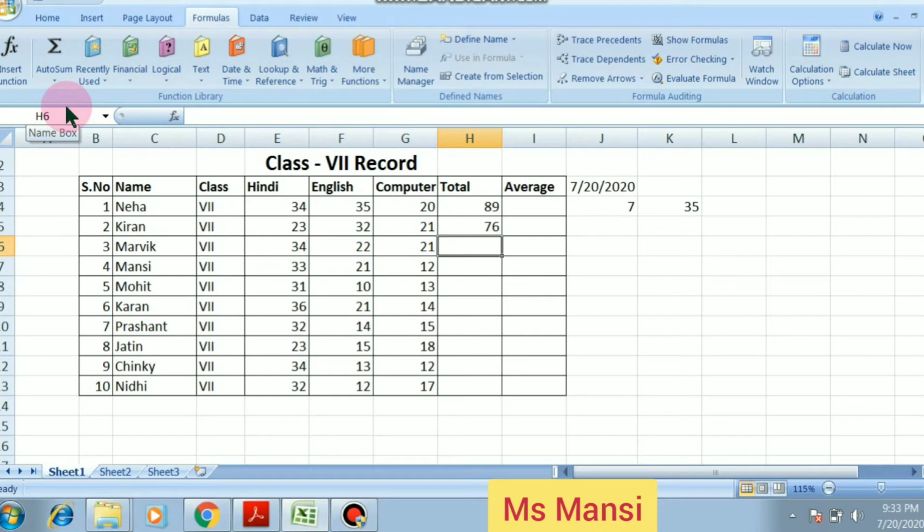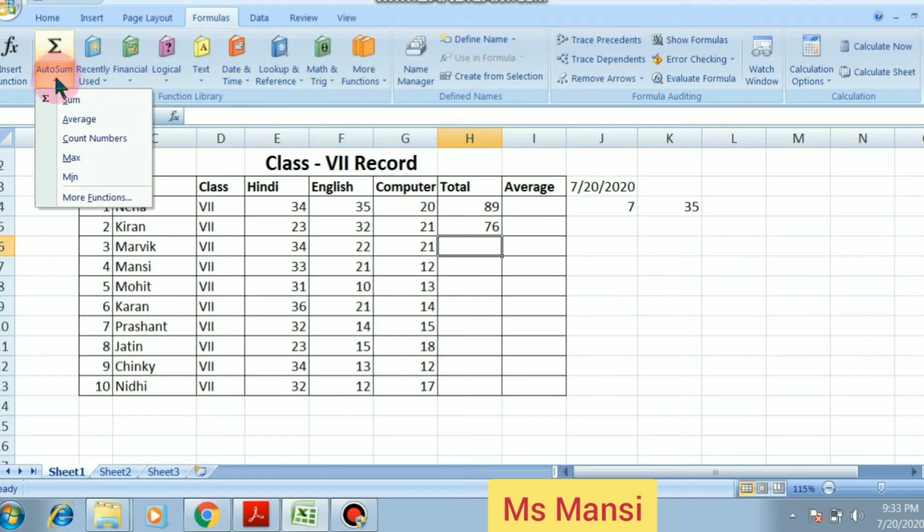AutoSum function is the fastest way, meaning we need not write the equal to sign and then sum, then select the input values. No need. We only press the AutoSum function and select the function that you want, like average, count, max, or min. Clear? With the help of the AutoSum function.